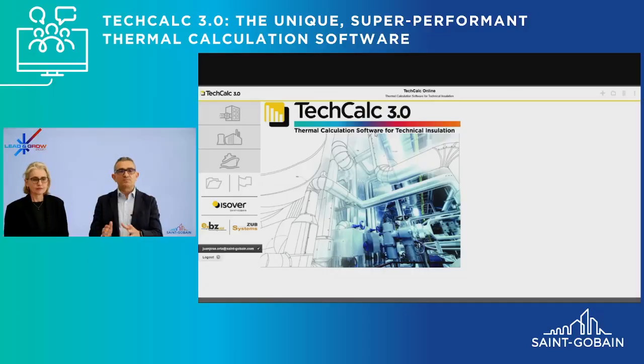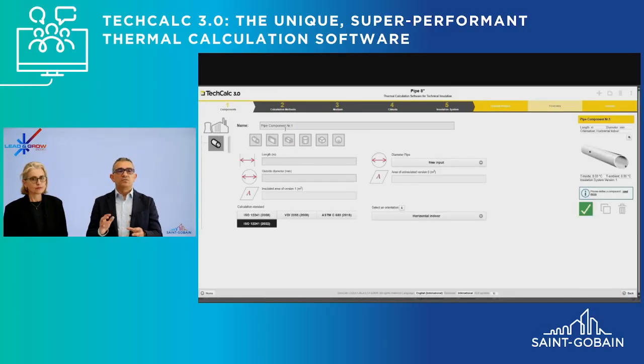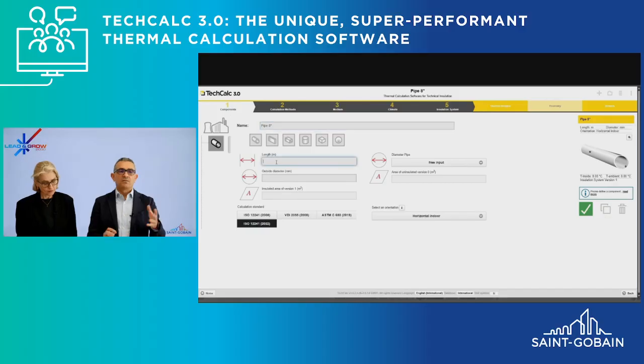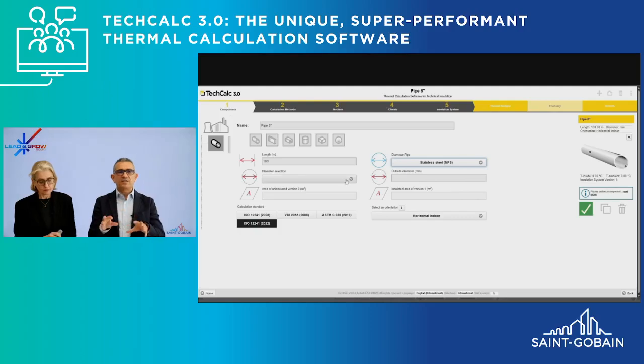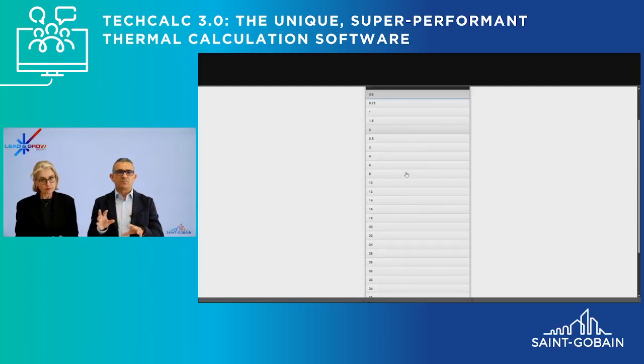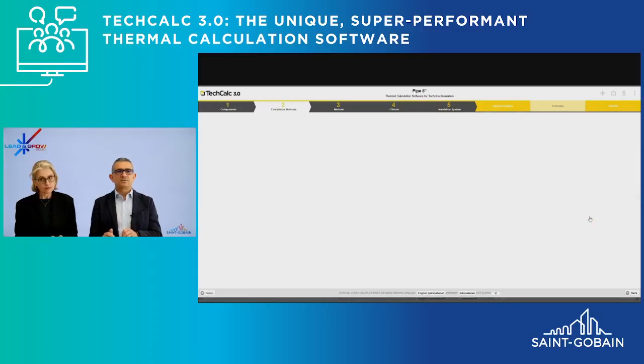This is the demo. We are going to explain the 5 steps, and for example, we are going to explain the difference if you want to compare 2 different thicknesses for a pipe of 8 inches, 100 meters length, of course. In this first step, it's necessary to define the component, the length, the dimensions, and of course the calculation standard.